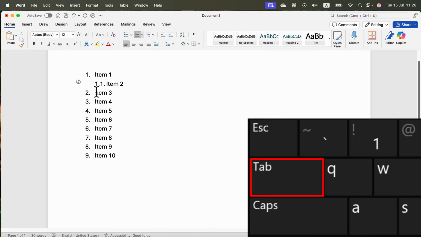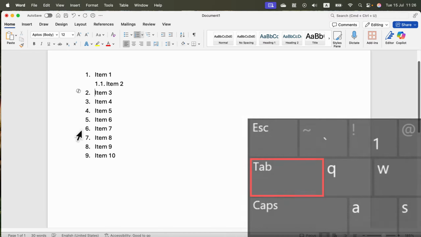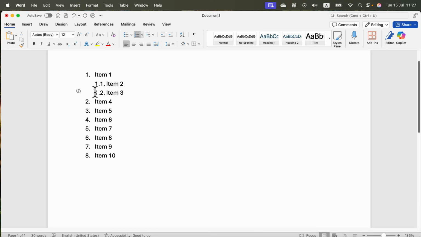That's now 1.1. Then goes to number 2. I press tab. That's 1.2. I can even move to the next one, 1.3. And if I press tab again, take a look. That will be the next level again already. If I press backspace, I'm back to the second level. I press backspace, I'm back to level number 1.